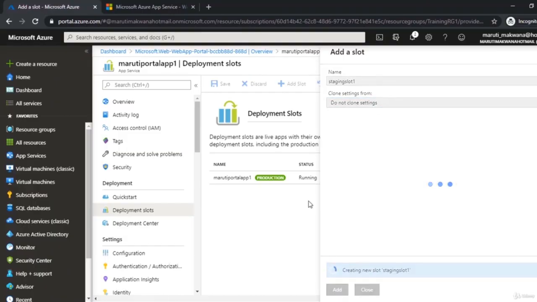The moment we do this, it is going to add a new staging slot with a temporary URL dedicatedly assigned to it. That URL and its configuration will be totally separate from the actual production. You can provide the details of that URL with the FTP credentials and all to your developers, and they can associate this staging slot separately with Visual Studio.